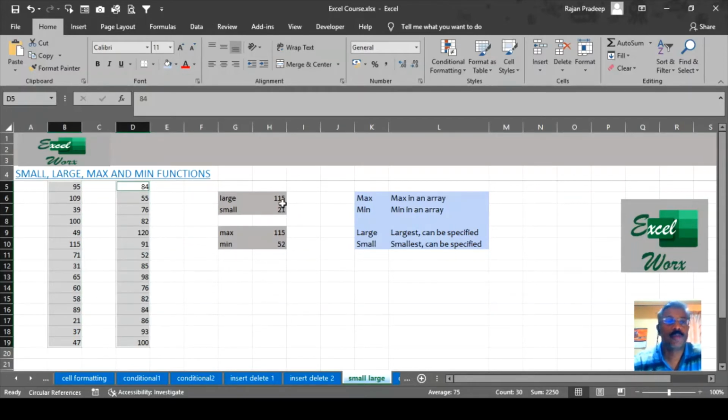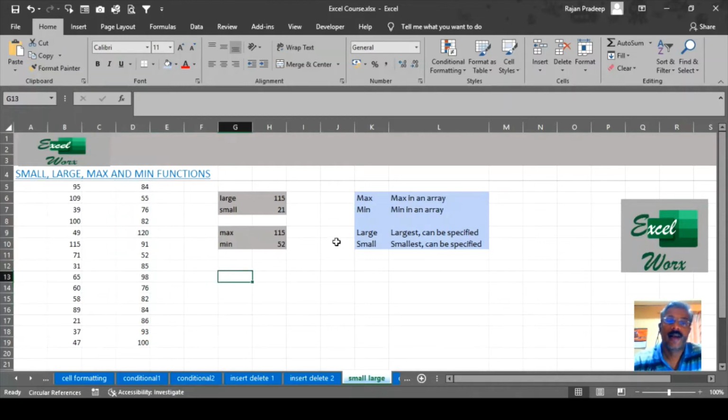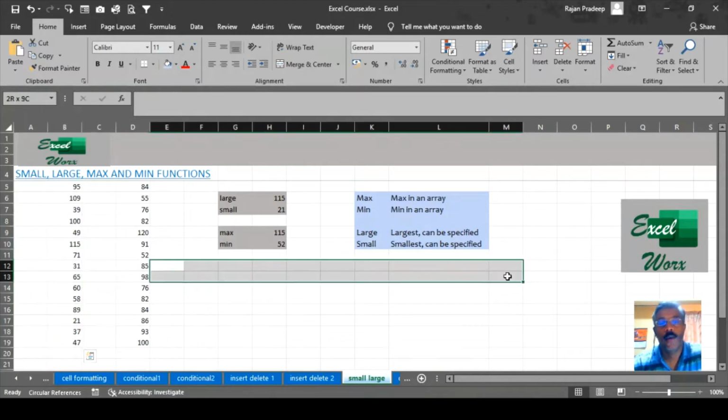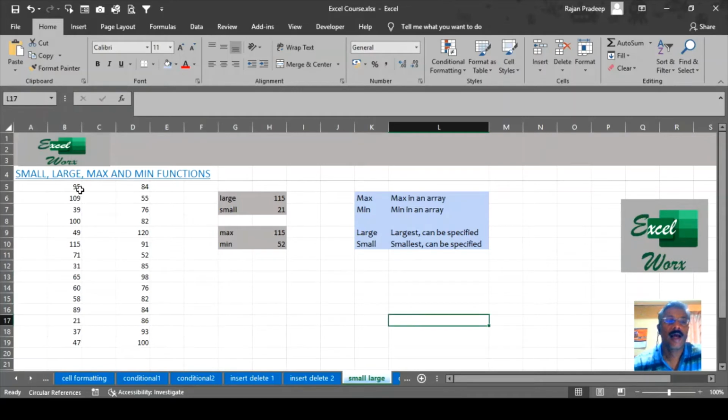Similarly for minimum also, minimum can look up into these 2 columns or any number of columns. If you have more data in different columns, any number of columns, and return the minimum value from all those columns. Whereas large, if you use the large function, large can only look up at 1 column or 1 row if there are numbers in a row and return the largest value, but with a small twist here.